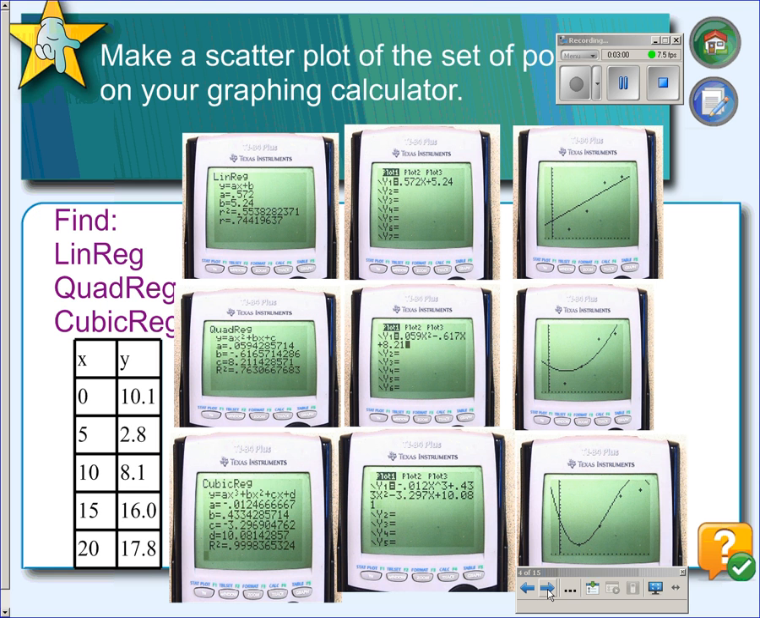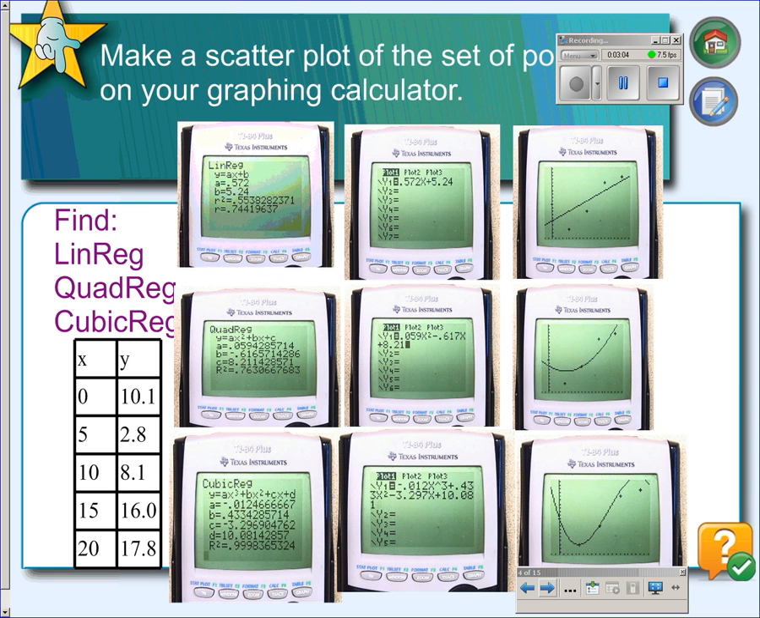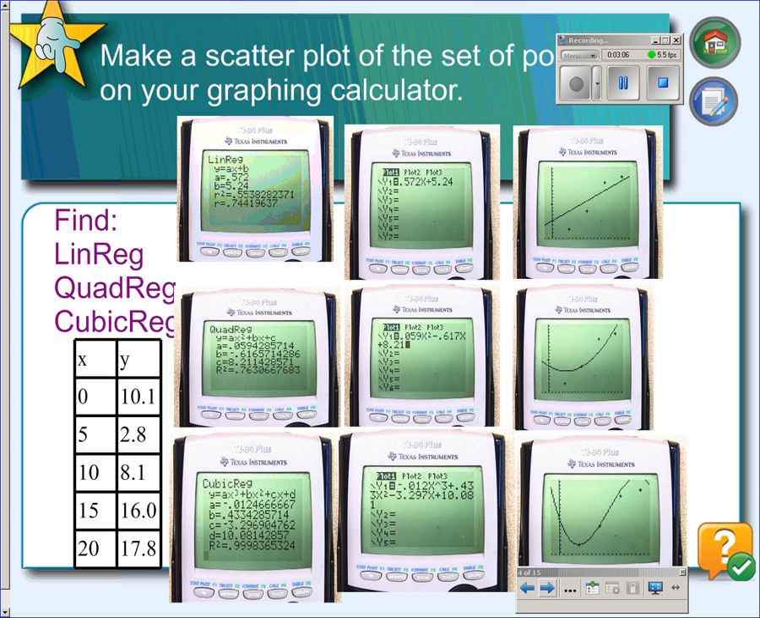When you do the linear regression, you'll get a screen that looks like this, and your A value is your slope, and your B value is your y-intercept. So then you can plug it into y1, and when you hit graph, you'll get a line that goes through your scatter plot.